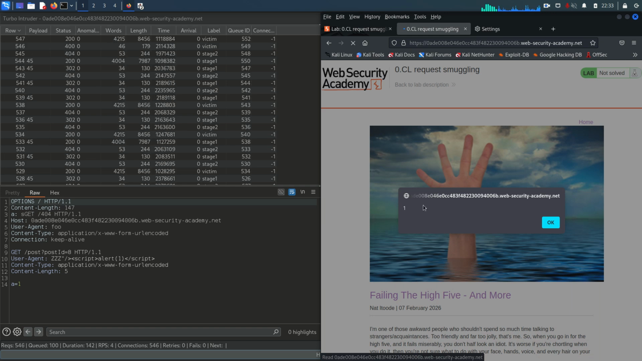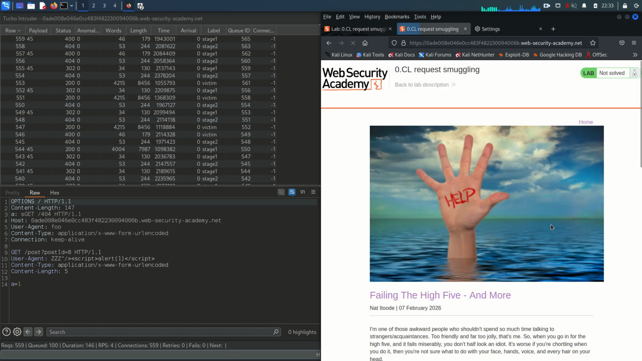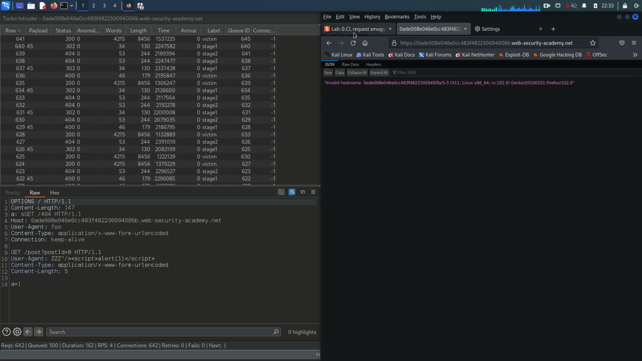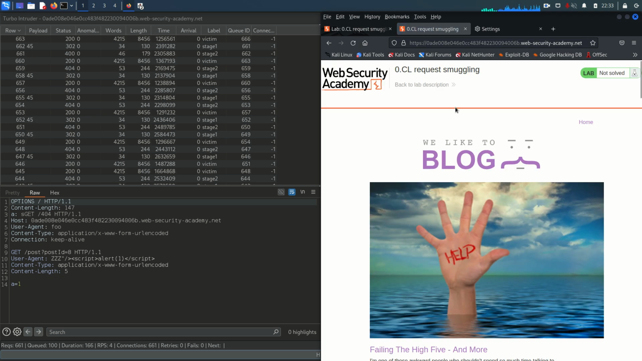Okay, and you can see the alert has popped up. That means maybe it captures our request. But we are waiting for Carlos to access the application while the exploit is going on.